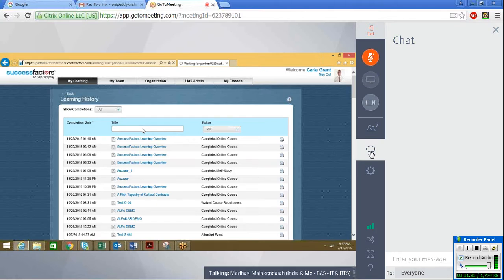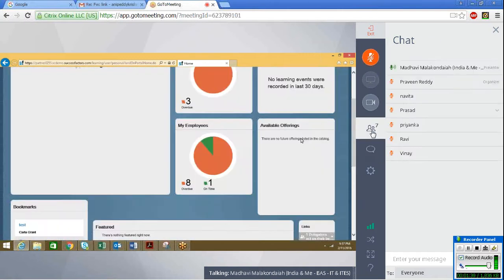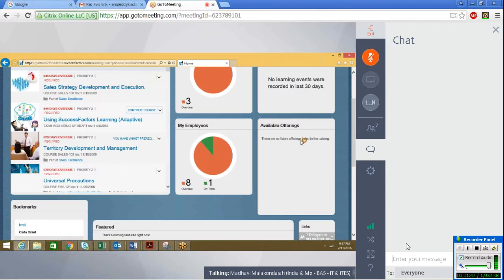Coming to available offerings, if there are any courses in which it is available under the employee's catalog, and if there are any scheduled offerings in which the admin has selected the date and time of a particular course, if those offerings are available and it is also available for the employee under this catalog, then all those available offerings will be shown here.